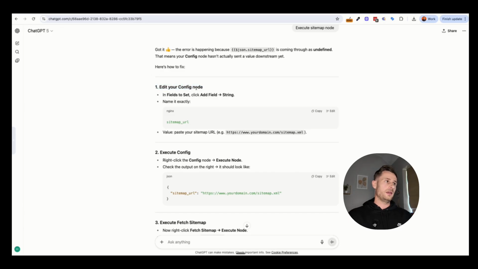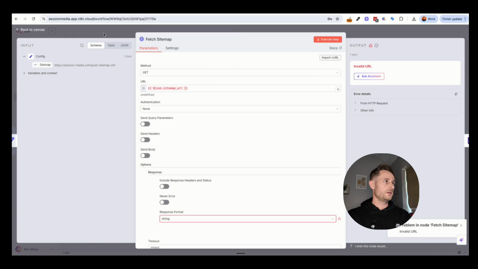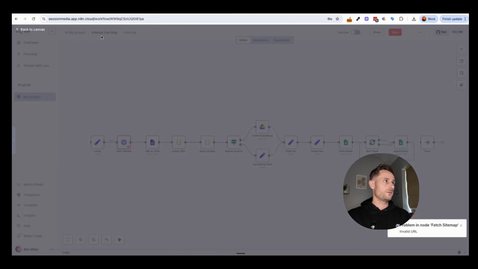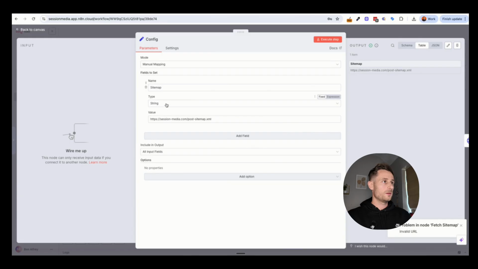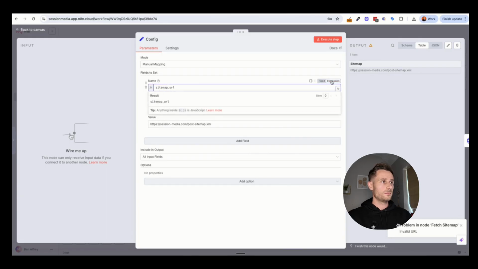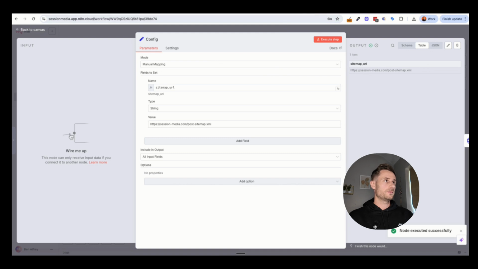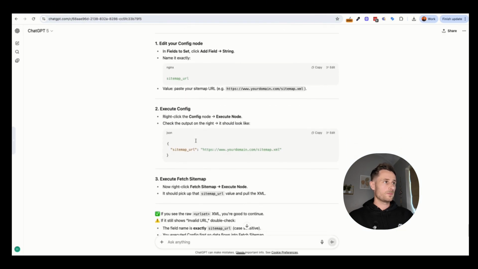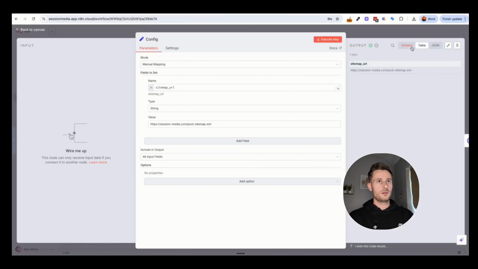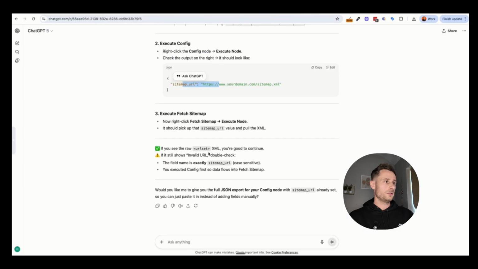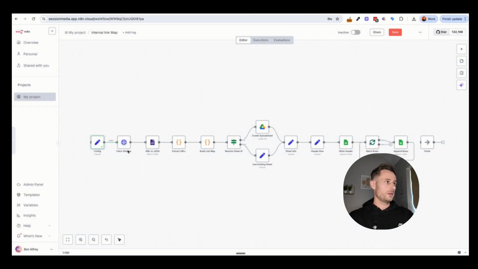So, okay, yeah, in the config node fields, add activity string, name it exactly sitemap URL. That makes sense. You can see that it's looking for it. We've just called it sitemap, so it's not recognizing it. That looks a little bit better. Execute node should look like that. It does. Okay, so we're looking good here. Right. Let's go and re-execute.